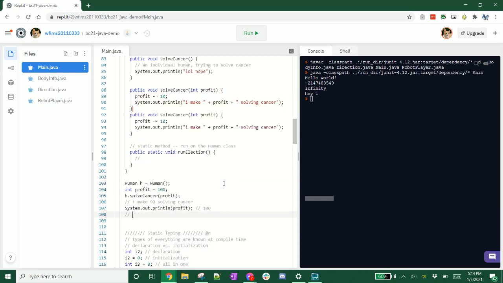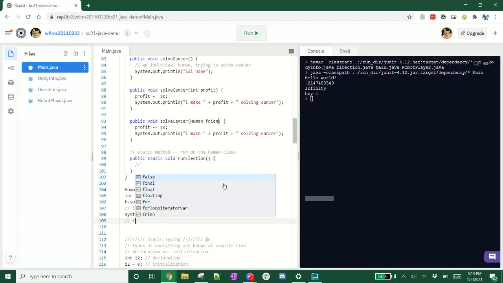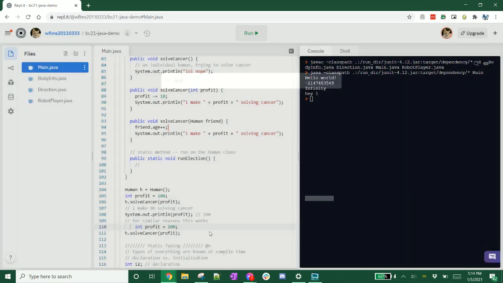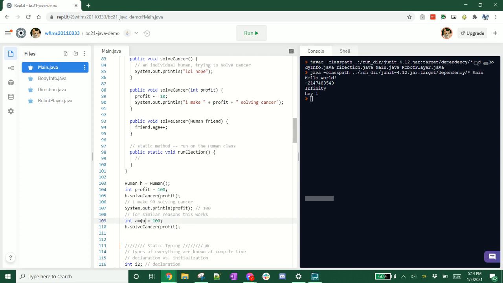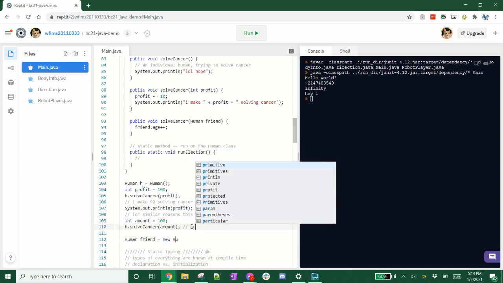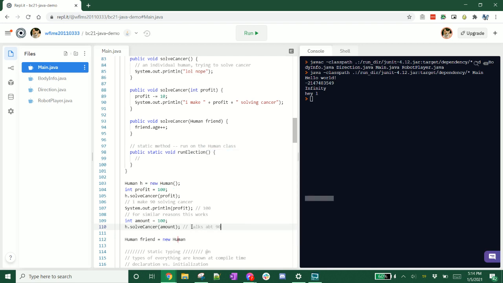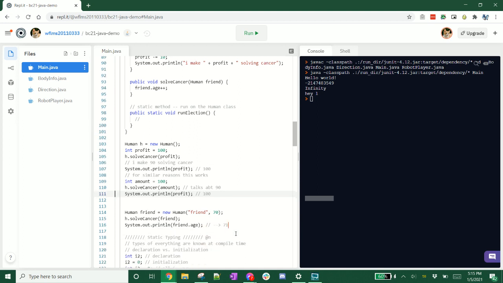Add another method where you pass in another human, Human friend. In here, let's say I did friend.age++ because the friend's age changed as they got older while solving cancer. So if I have human friend equals new human, friend who is 70 years old, and you call h.solve cancer with your friend, then inside here the friend's age changed from 70 to 71. And if you were to print out your friend's age outside, this would give you 71 as well, because you are mutating the object, and when you pass in the friend, you're passing in the reference.